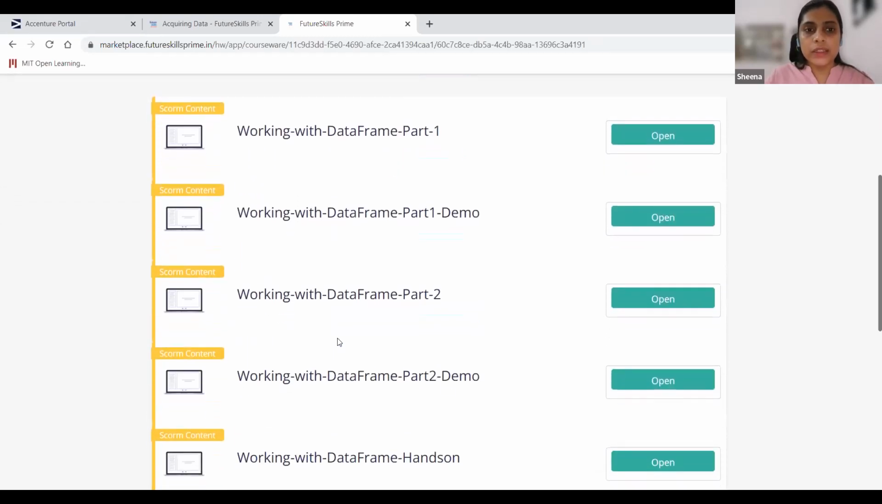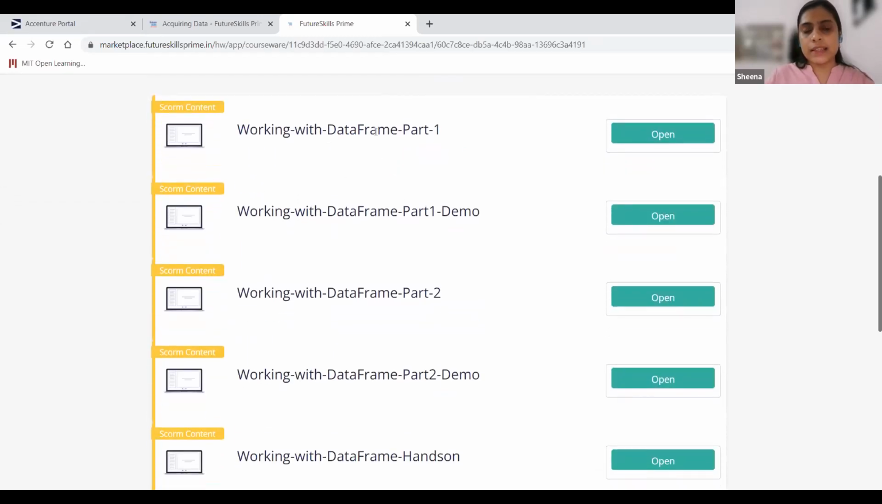Okay, so here it says working with data frames. What are data frames? For someone who has not heard of this word, it may sound a little unfamiliar, but a data frame is a very simple table which has rows and columns and which stores your data. When we use this data in Python, we call it a data frame. So it is a data structure which holds your data in the form of rows and columns.